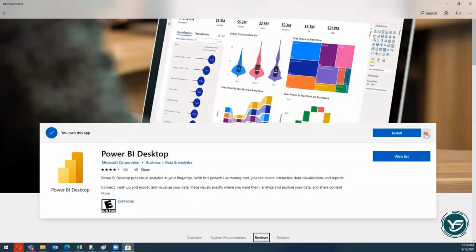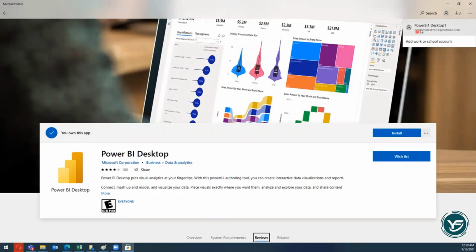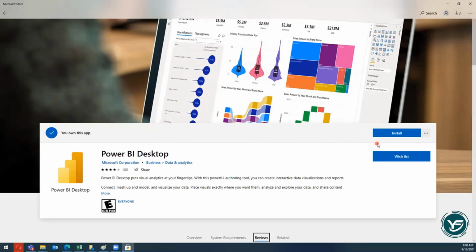So if you have the Microsoft account, like I do have, I have created one, Power BI desktop one @hotmail.com, only to install this Power BI desktop software. I have a simple Hotmail account, so I have utilized this one to sign up. Otherwise you can also add your work or school account. So it depends upon you how you will choose it. Once you have that, you can actually go ahead and click on the install button.